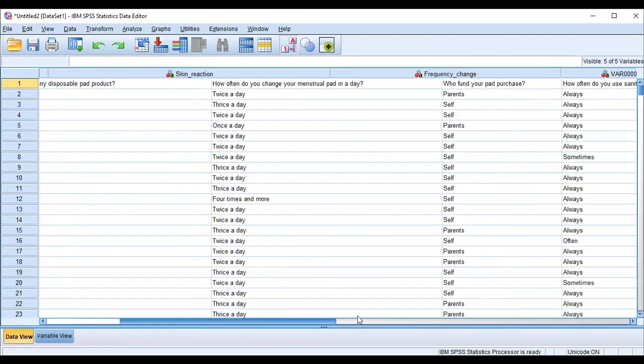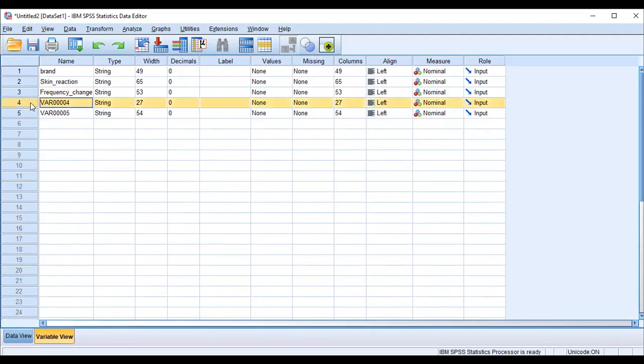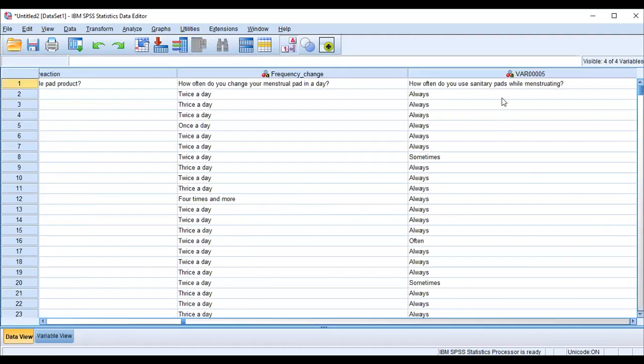Next one is who funded your pad purchase? Remember, I copied this in from Excel. This is not what we want. We don't want this particular column. I purposely did that so that you can also learn how to delete a column. So just come to your variable view and it's item 4. You right click, and all these options come up: copy, clear. You click on clear to remove that option. Then you go back to confirm, yes, it is off.